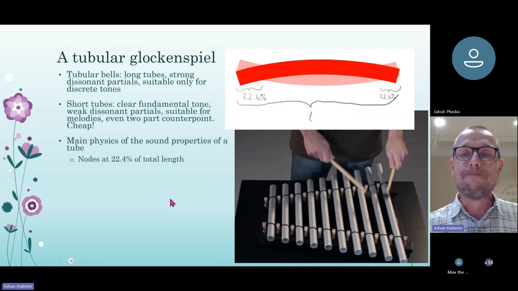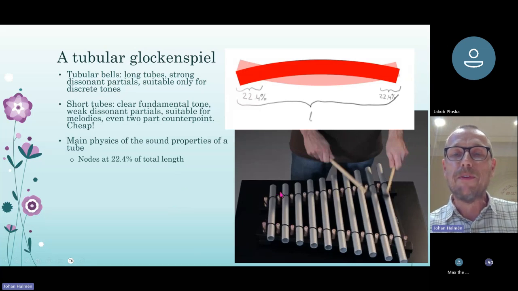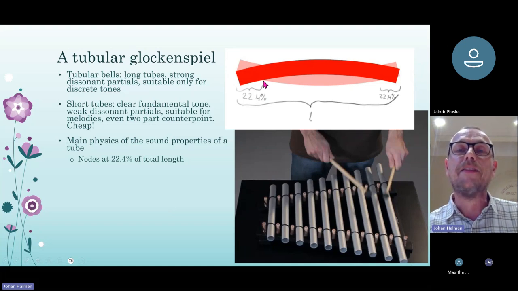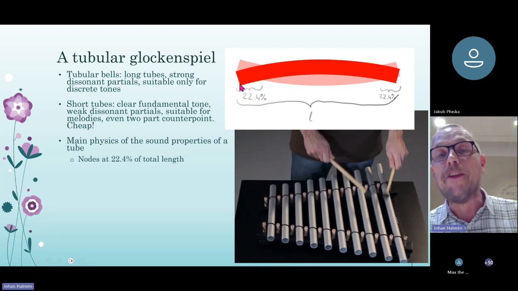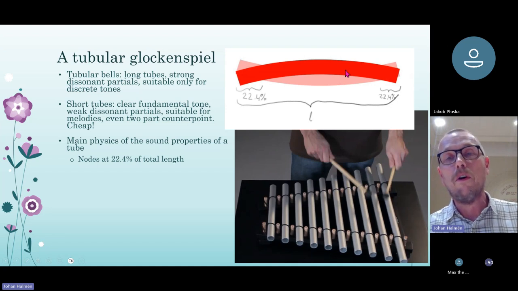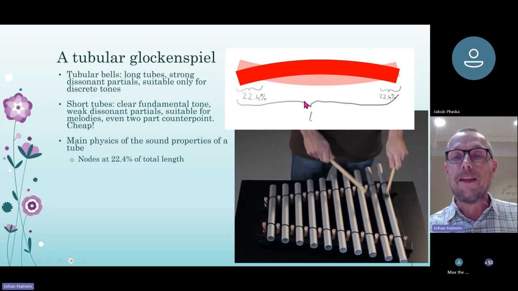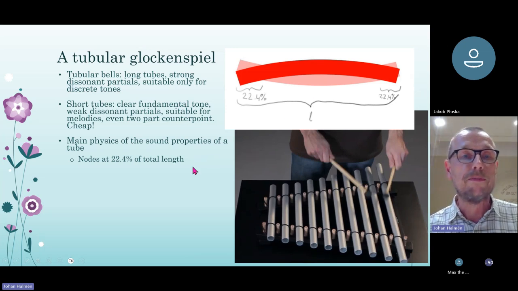The tubes have to lie on this bed, and when you support the tubes exactly at these nodes, which are always 22.4% from the end of the whole length, then you get the beautiful sustain. Trying to support them from any other point will just damp the sound too early.